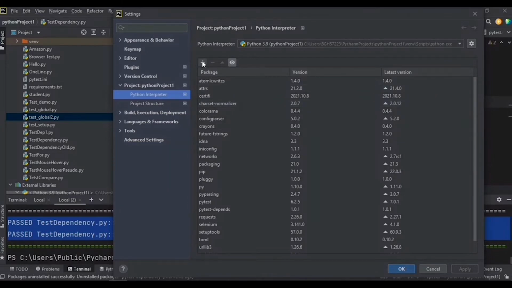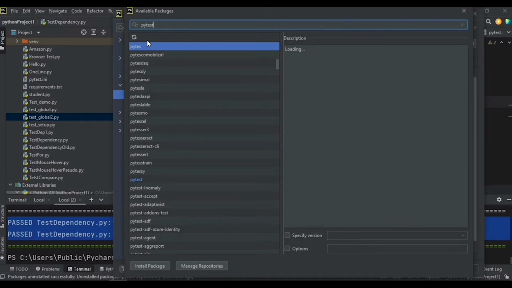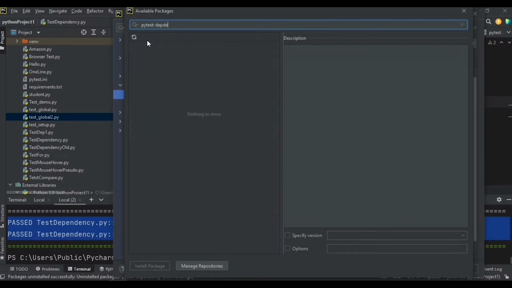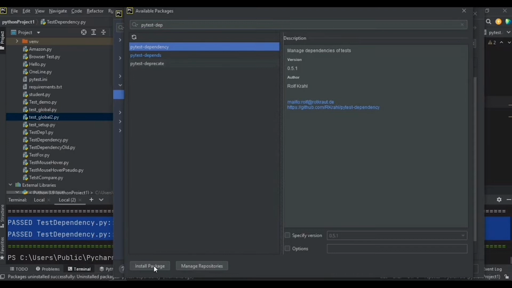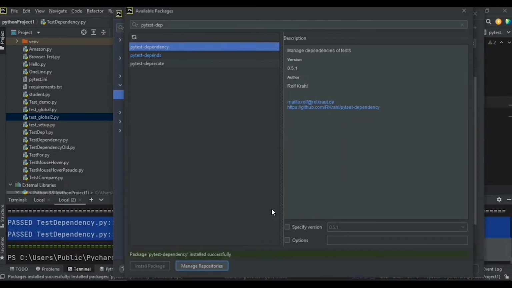So let me click on this plus icon, and we can search for Pytest-dependency and select that, and we can click on this install package. So it should get installed. It is successfully installed. We can see the message. We can close this pop-up.